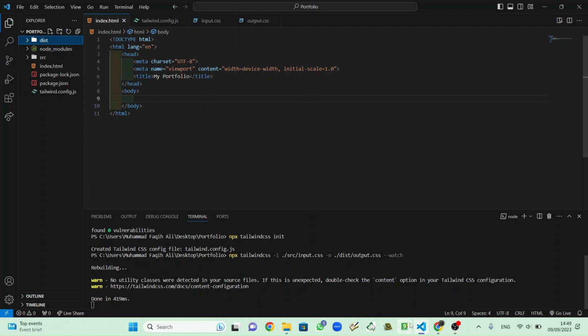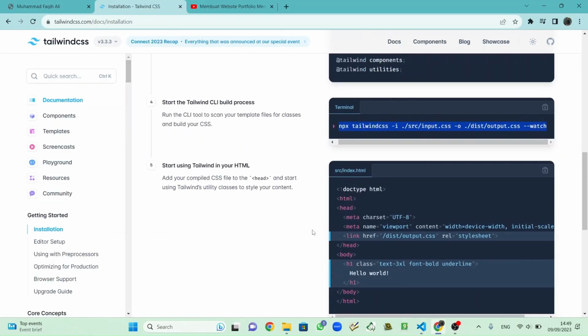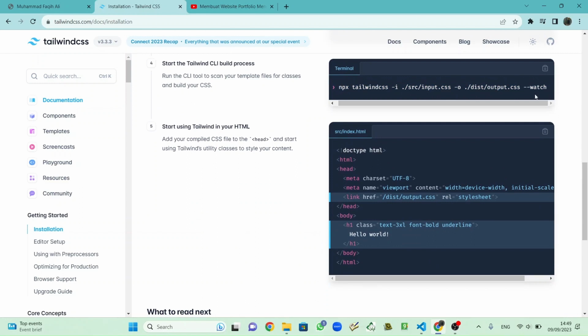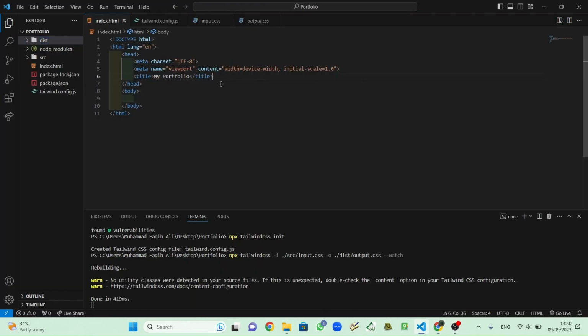And yeah, so this is the last step to install Tailwind CSS. And after that, oh, last step is this: link our HTML to output CSS. This link CSS, and the direction is to this folder, output CSS. Save.